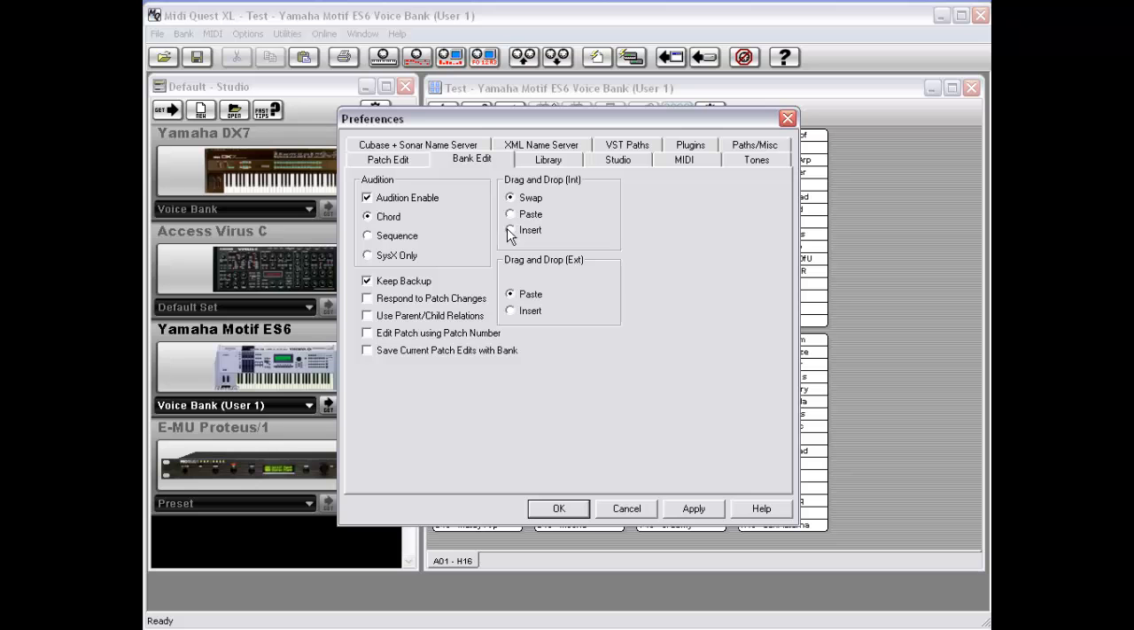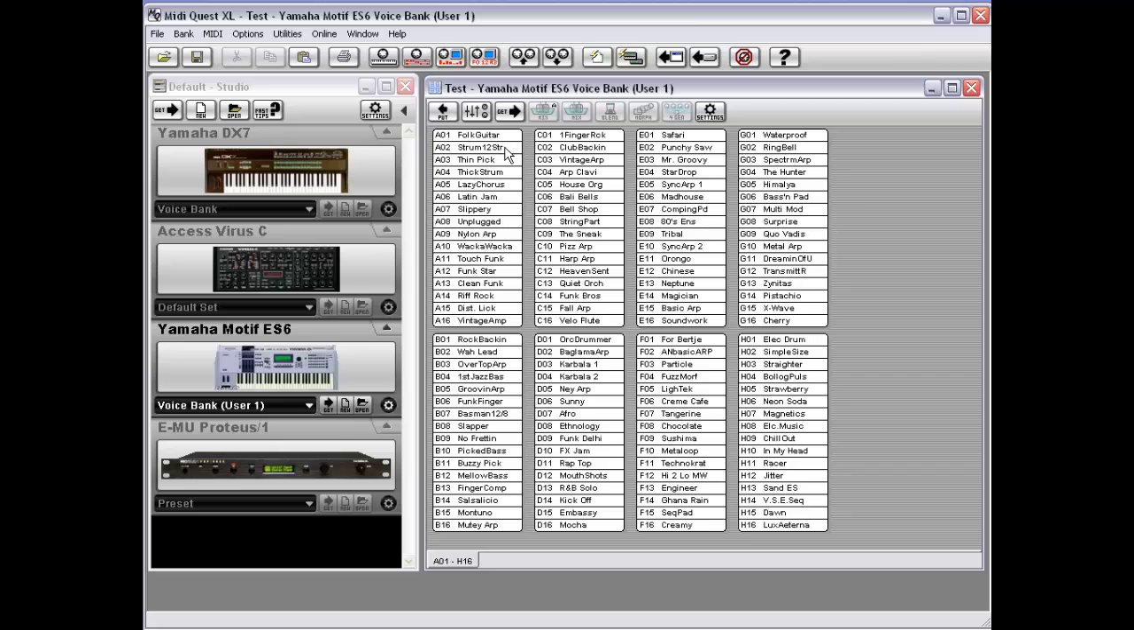Now, what happens in each of these instances is that swap will literally take the two patches and swap positions. Paste will take the patch you've selected and just paste it over top of whatever was there. And insert basically reorders all of the patches so that you can insert the patch and everything else moves either down or up to make room for the patch that you want to place there.